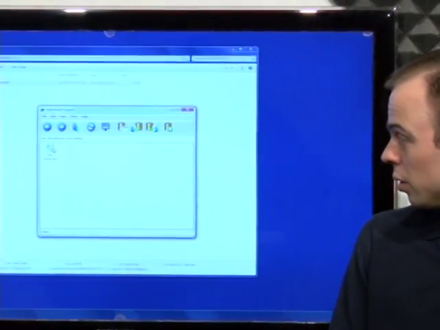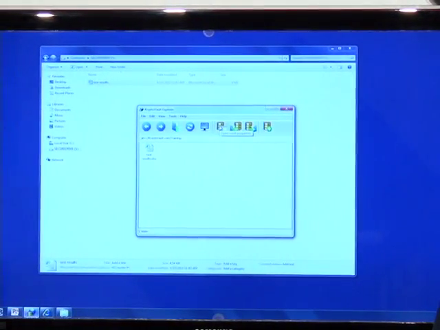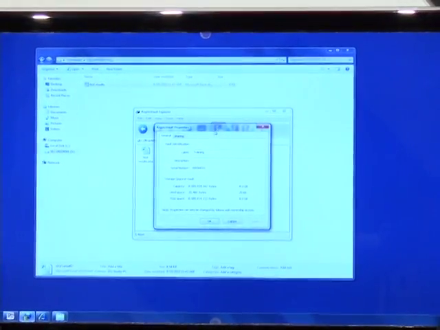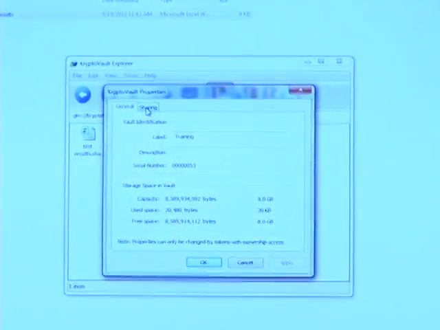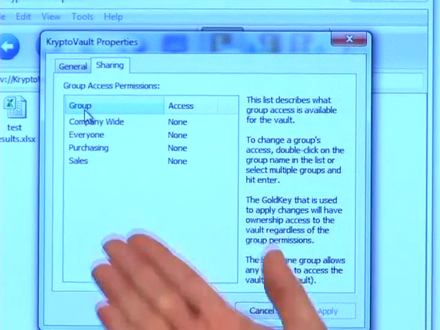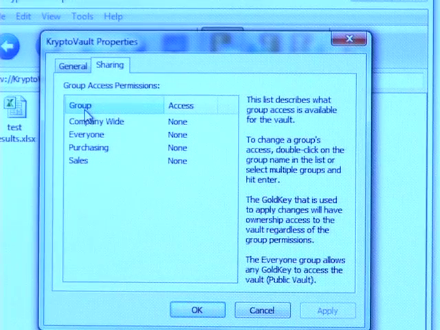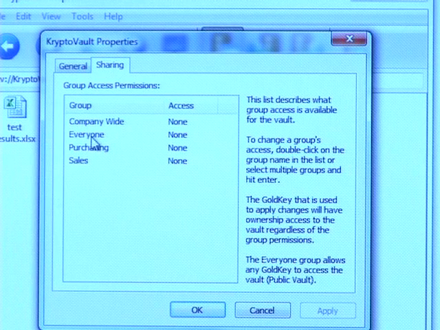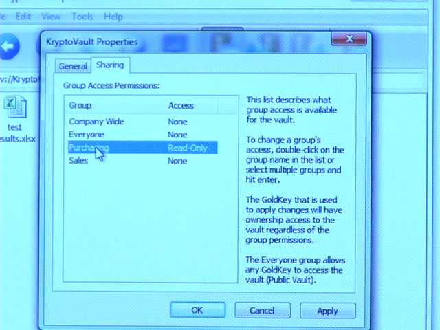So as a user here, I can open up my KryptoVault and then click on the vault properties up here in the toolbar, and there's a tab called Sharing. On this tab, it lists the groups that my gold key already has. And then it tells the access that that group has to this KryptoVault. But by simply double-clicking on one of these groups, I can give that group read-only access. And then if I double-click on it again, it gives it read-write access. And finally, if I click on it again, they get owner access.